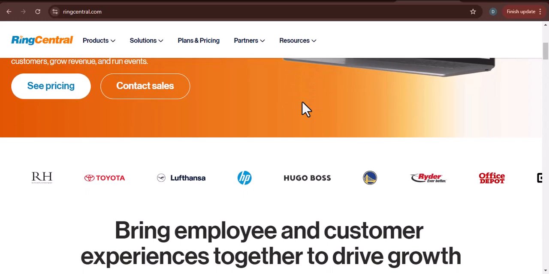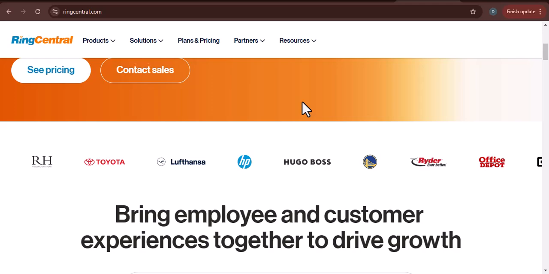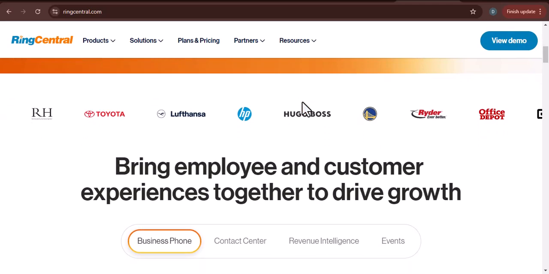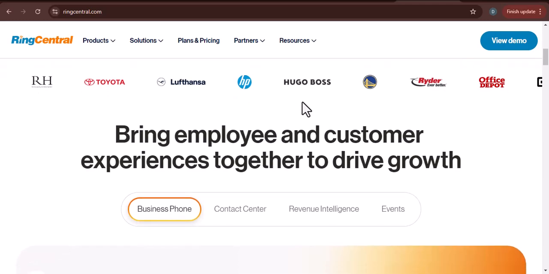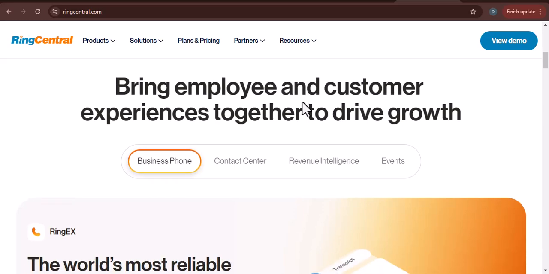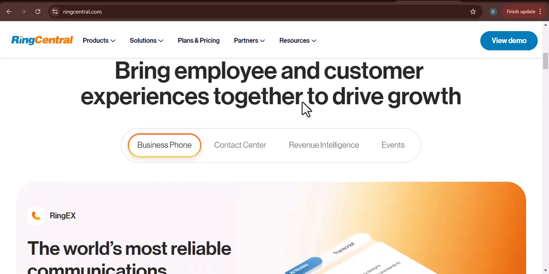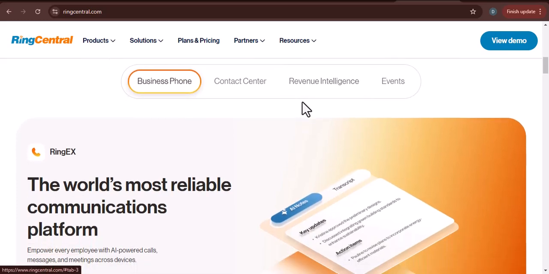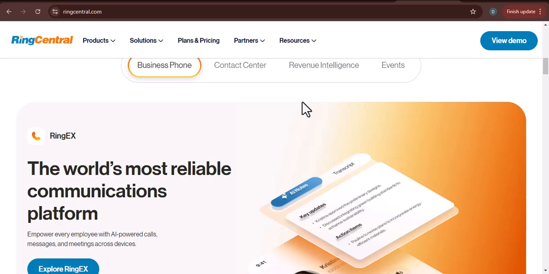So what exactly is RingCentral? It's a cloud-based communication platform that combines voice, video, messaging, and collaboration features into a single, easy-to-use interface. Whether you're a small business owner, a remote worker, or simply looking for a more efficient way to communicate, RingCentral has something to offer. Step-by-step activation process.